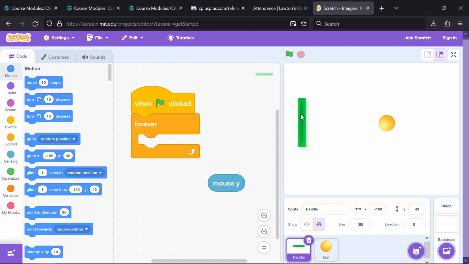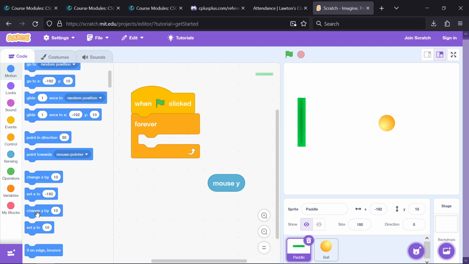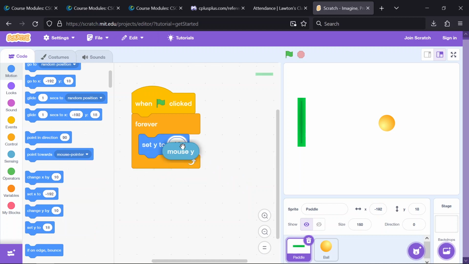Keep its X, whatever it's already been over here. Like keep it negative 192, whatever I have. Right? Just change the mouse's Y. That's better. So set Y. Just follow the mouse Y. Nobody cares about the mouse X because the paddle shouldn't move left and right.